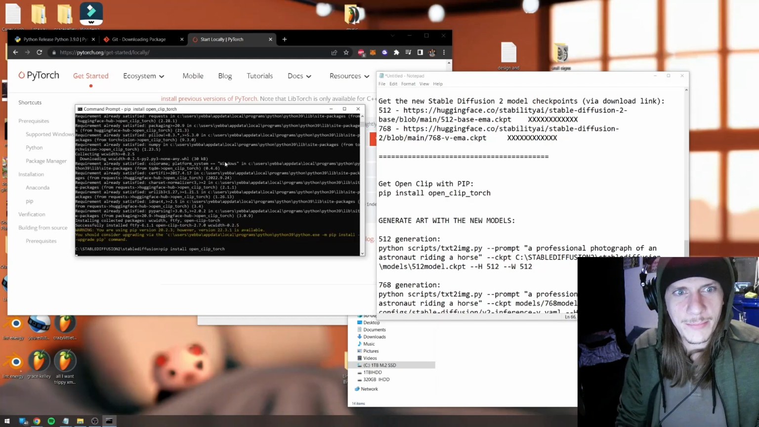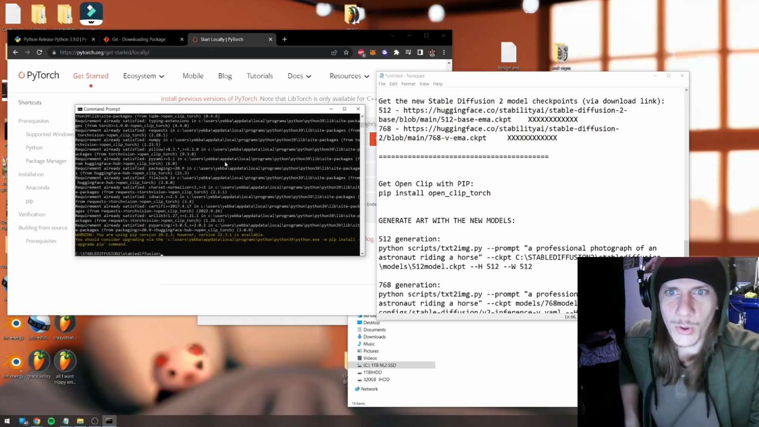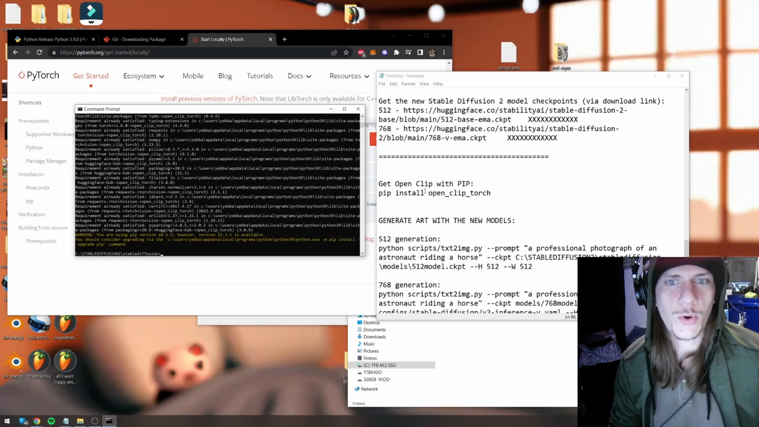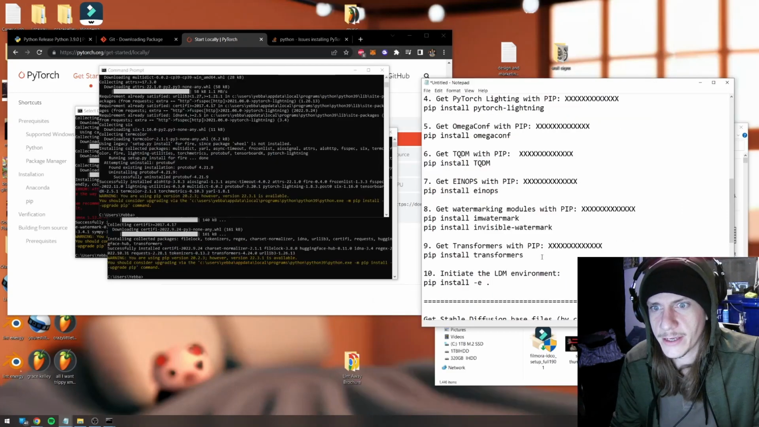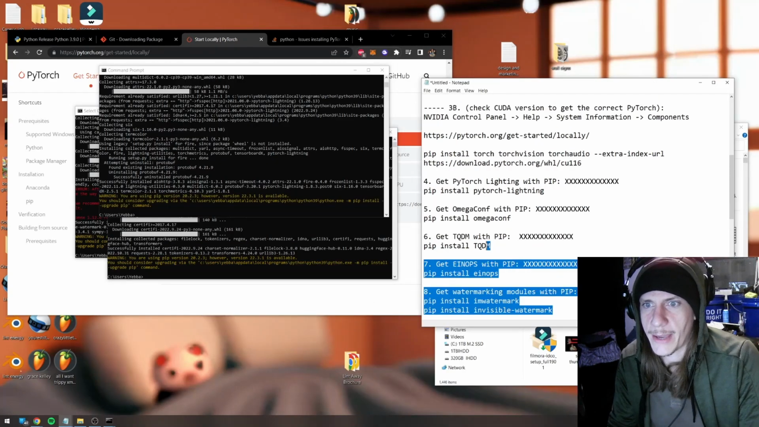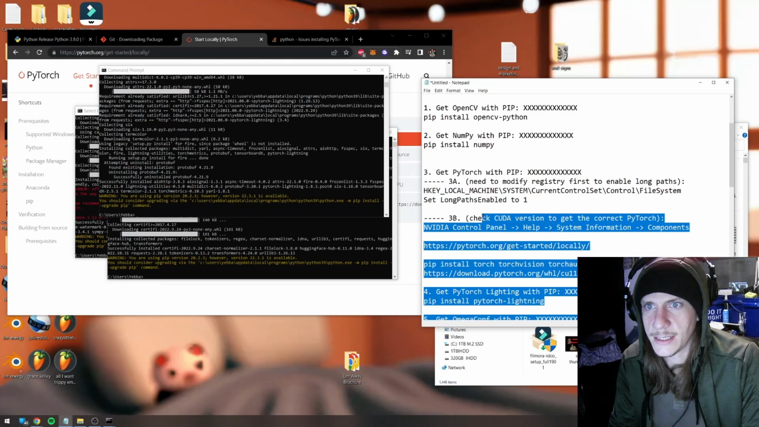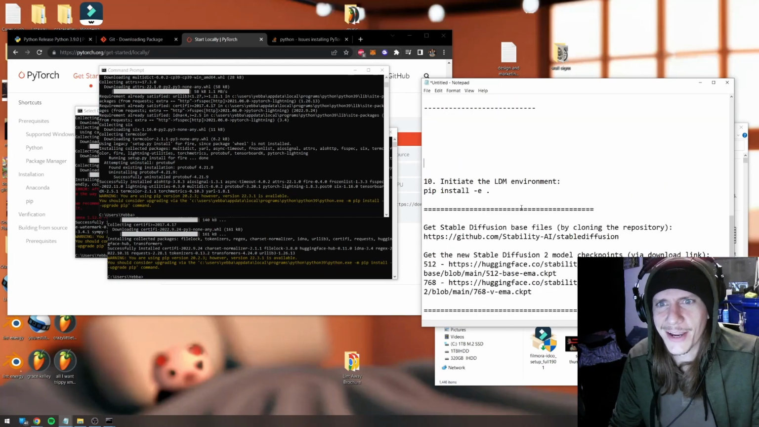Make sure you install open_clip_torch with pip. And that is yet another dependency that we needed. We got everything up to initiating the environment. So I'm actually going to delete. I'll just separate it.